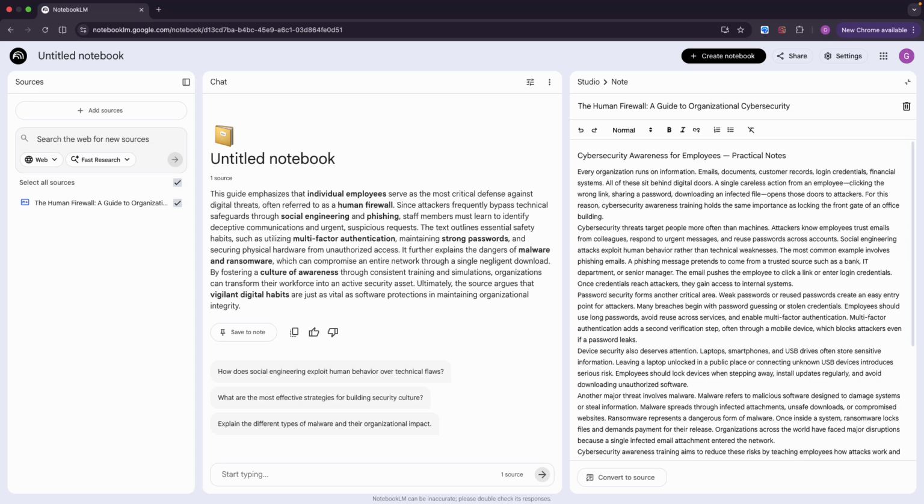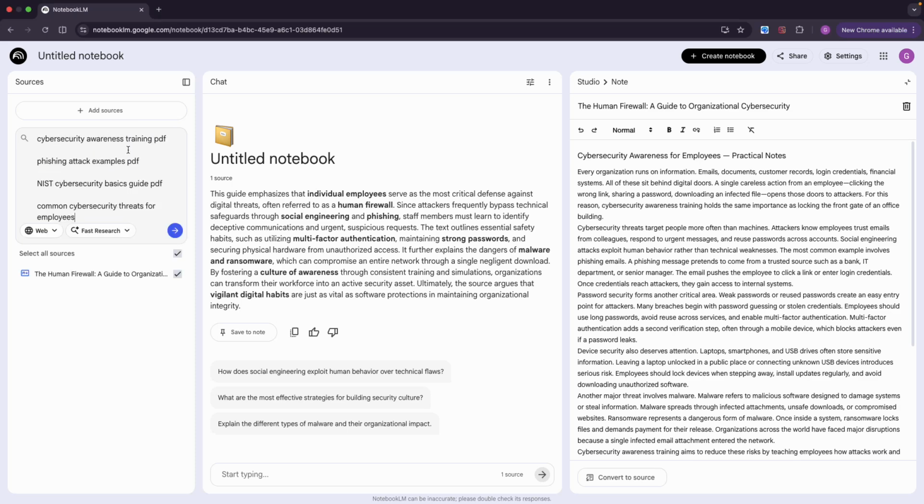Apart from that, I will add a few more sources. Okay, click here. So I will add cybersecurity awareness training, phishing attack examples PDF, NIST cybersecurity basic guide PDF, and common cybersecurity threats for employees. So these three are PDFs, and for one I will ask it to do the web search. Okay, let's do a research.